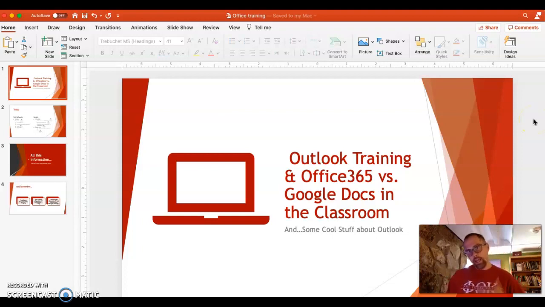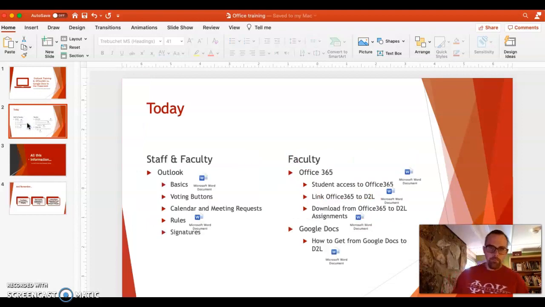This is an Outlook training that I want to provide to you that will go over some of the basics of how to navigate Microsoft Outlook and some of the other features that you can use, like voting buttons to make some, say, committee work a little more streamlined as we enter into this new world that we have right now.